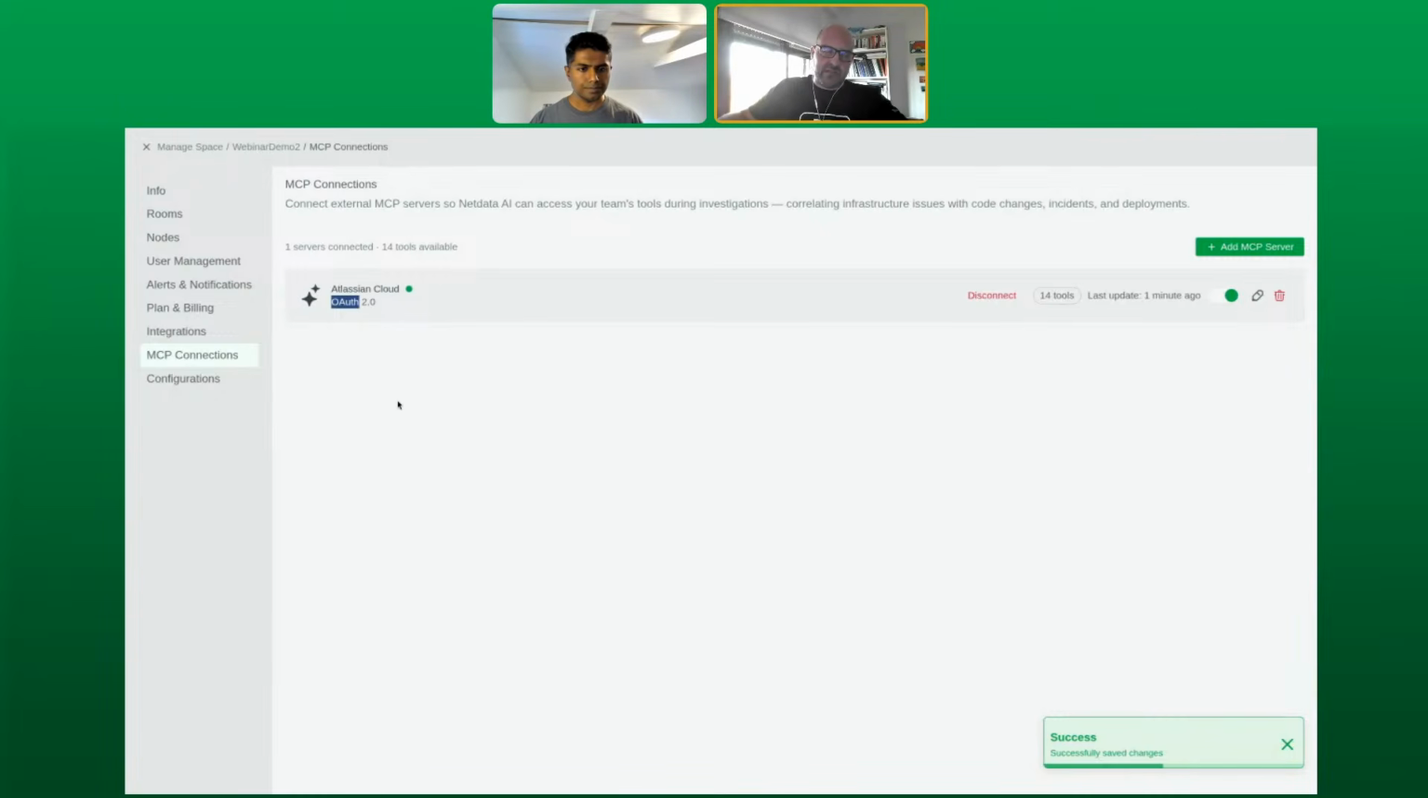As I mentioned before, OAuth means that every user in your space will need to log in with Atlassian in order to use this MCP server. This means that each user will see what they can see in your Atlassian installations, in your Atlassian organizations. So the permissions to read different parts of Jira or Confluence will depend on the user that is accessing Netdata AI. So let's add the other one.